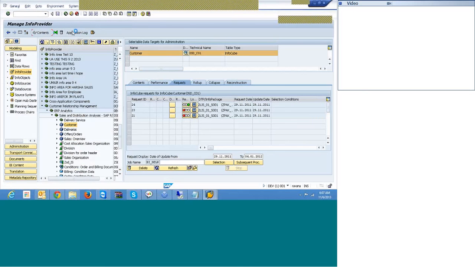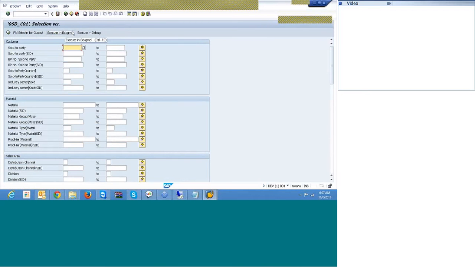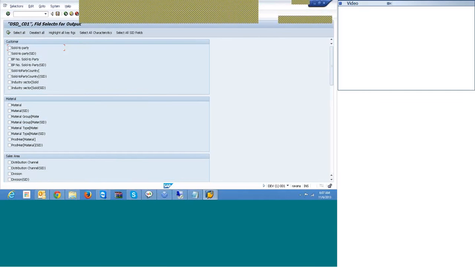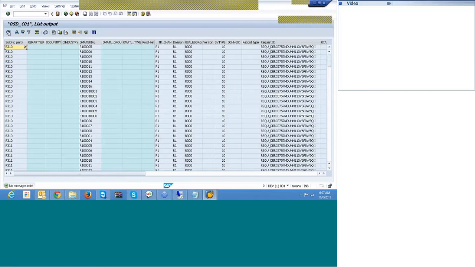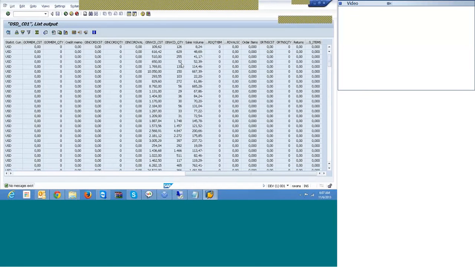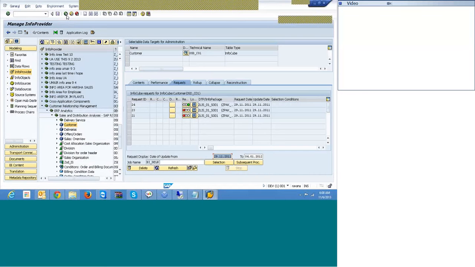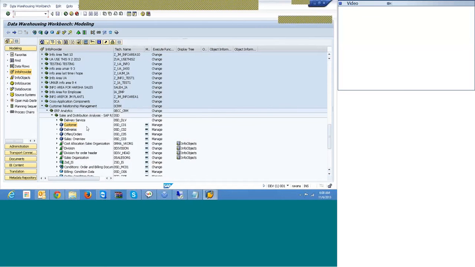And see, creation of a universe on top of SAP is very easy. We have some master data for this. We have some values also. So now what we'll do is create a universe on top of this info provider. What is my info provider? This is the customer info provider. What is the technical name of this info provider? 0SD_C01. Able to see, right?